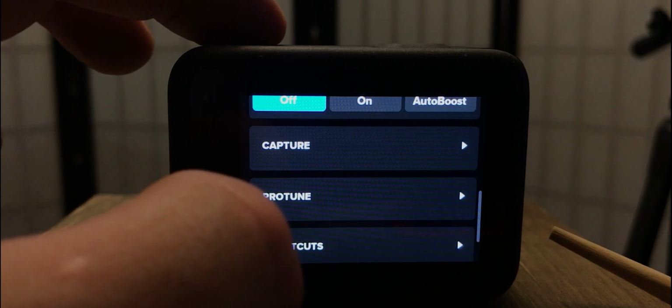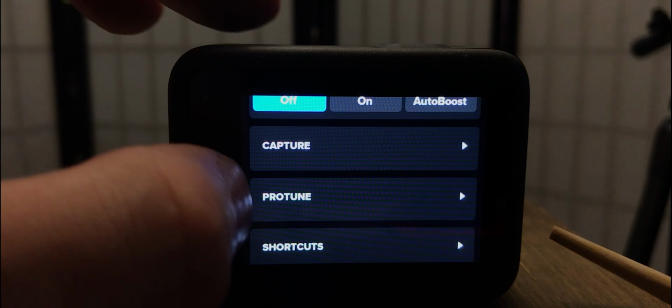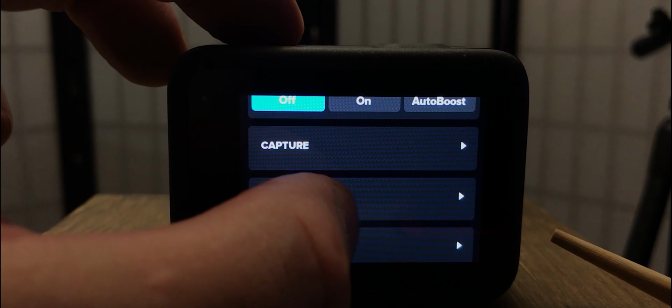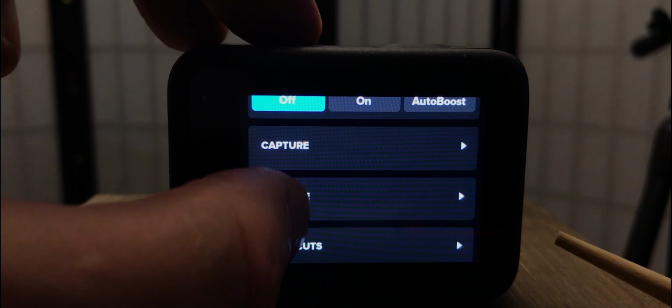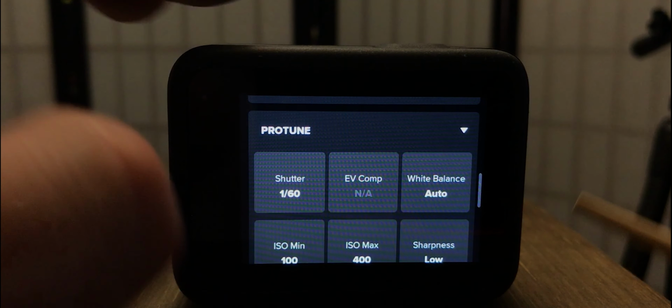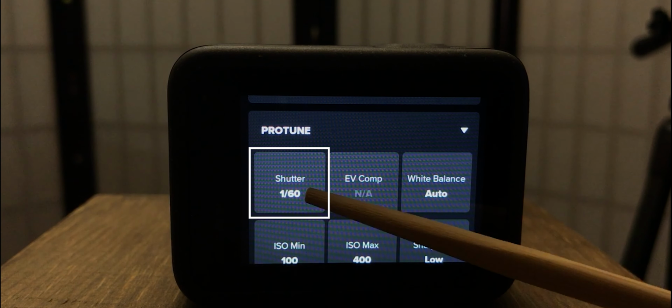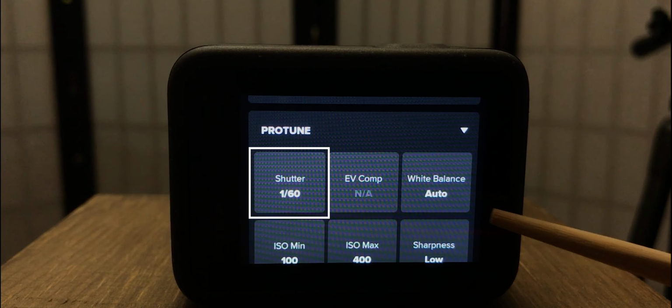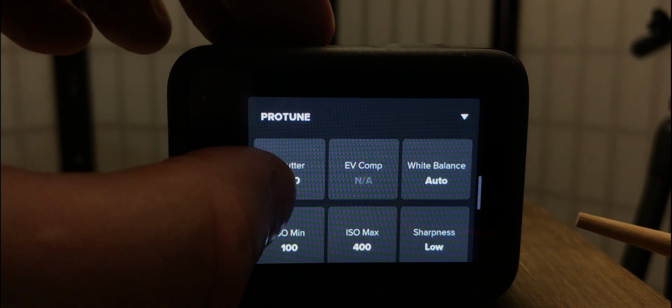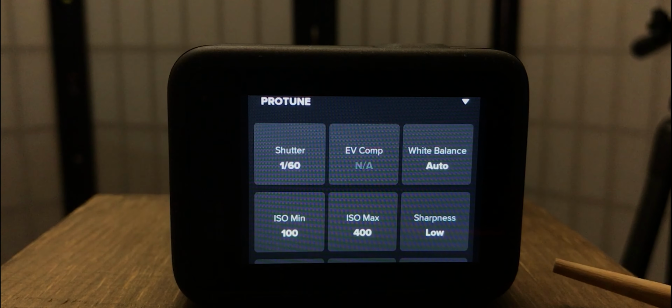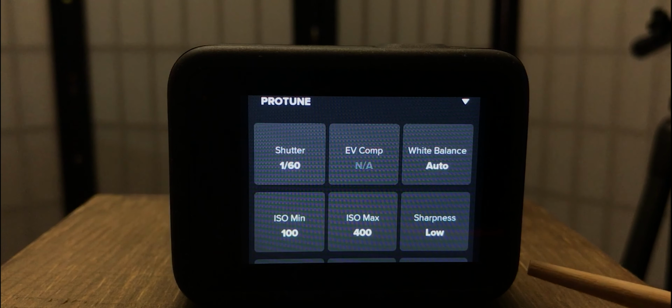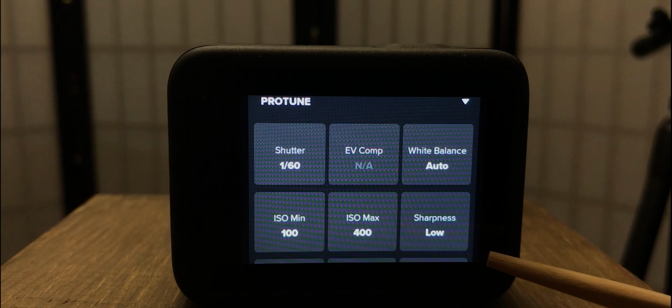Okay, in captures, I'm not changing anything. I leave that alone. In Protune, my shutter's set to 1/60. Again, this is a general camera rule. I'm sure you've heard this a million times. Because I'm shooting 30 frames per second, I'm going to set my shutter speed to double the frame rate, hence 1/60. For example, if I was shooting at 60 frames per second, I'd set the shutter to 1/120. It just gives you that nice motion blur that everybody seems to be looking for. You can actually set the value a little higher if you want to. It's not going to hurt, but these are the settings I'm using.